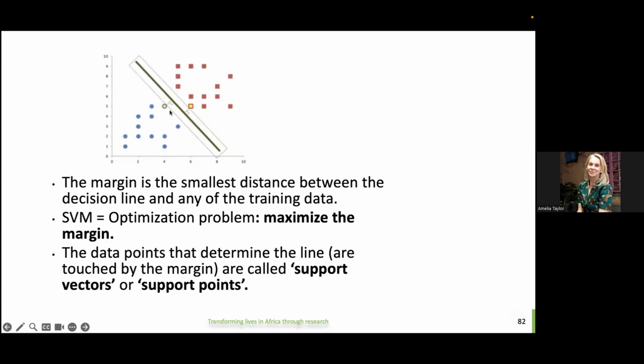And here's a definition. The margin is the smallest distance between the decision line, which is the one in green, and any of the training data. And of course, there's no point looking everywhere. You tend to look at the points that are closer to the line. So in this example, this circle point in yellow is closest, as compared to the other red points, to the line.